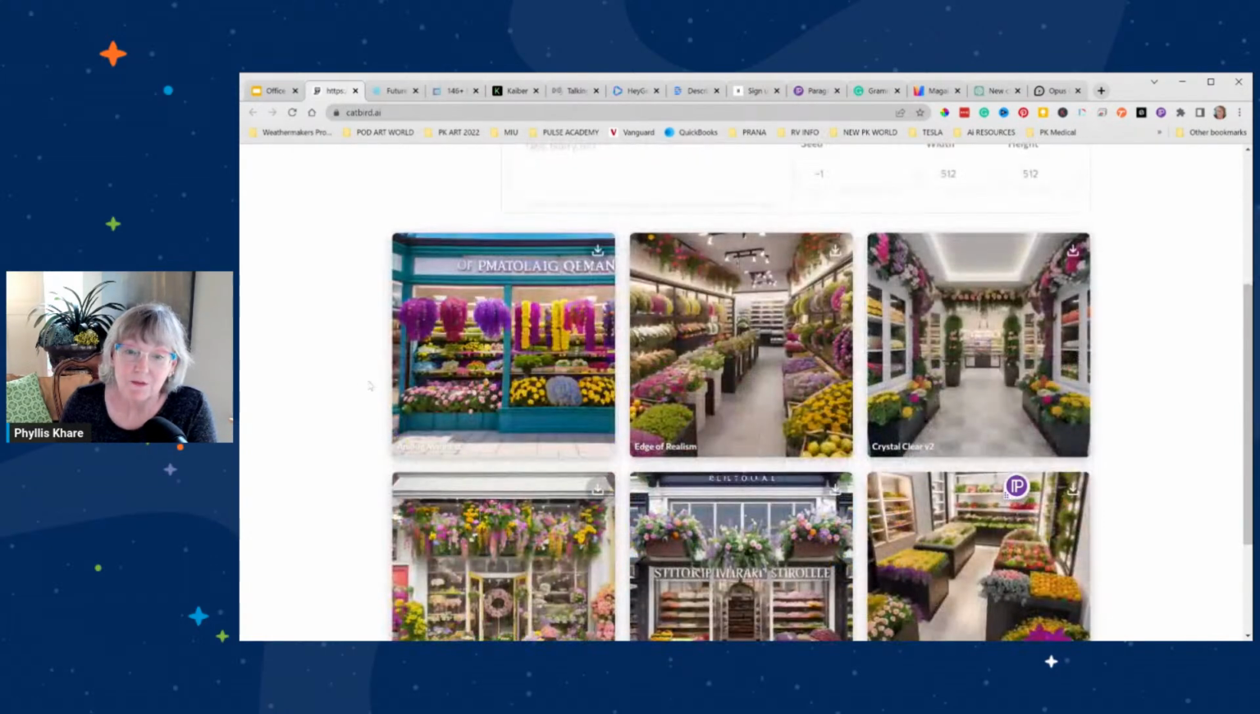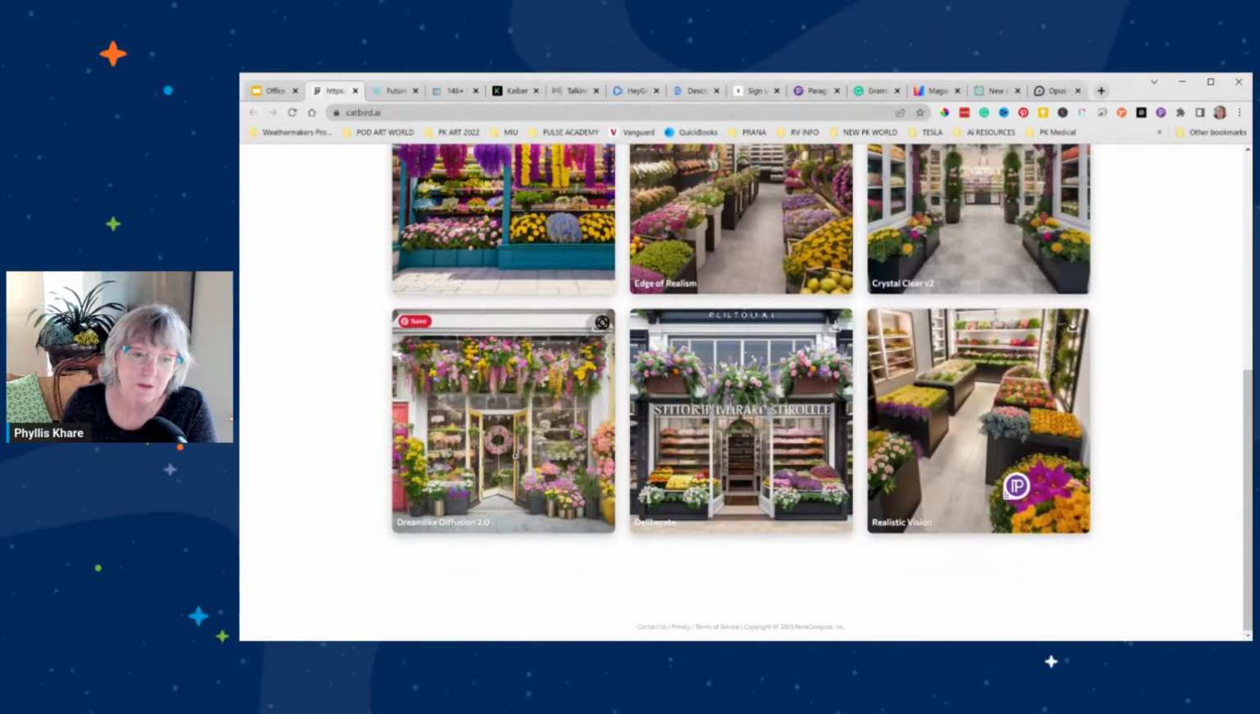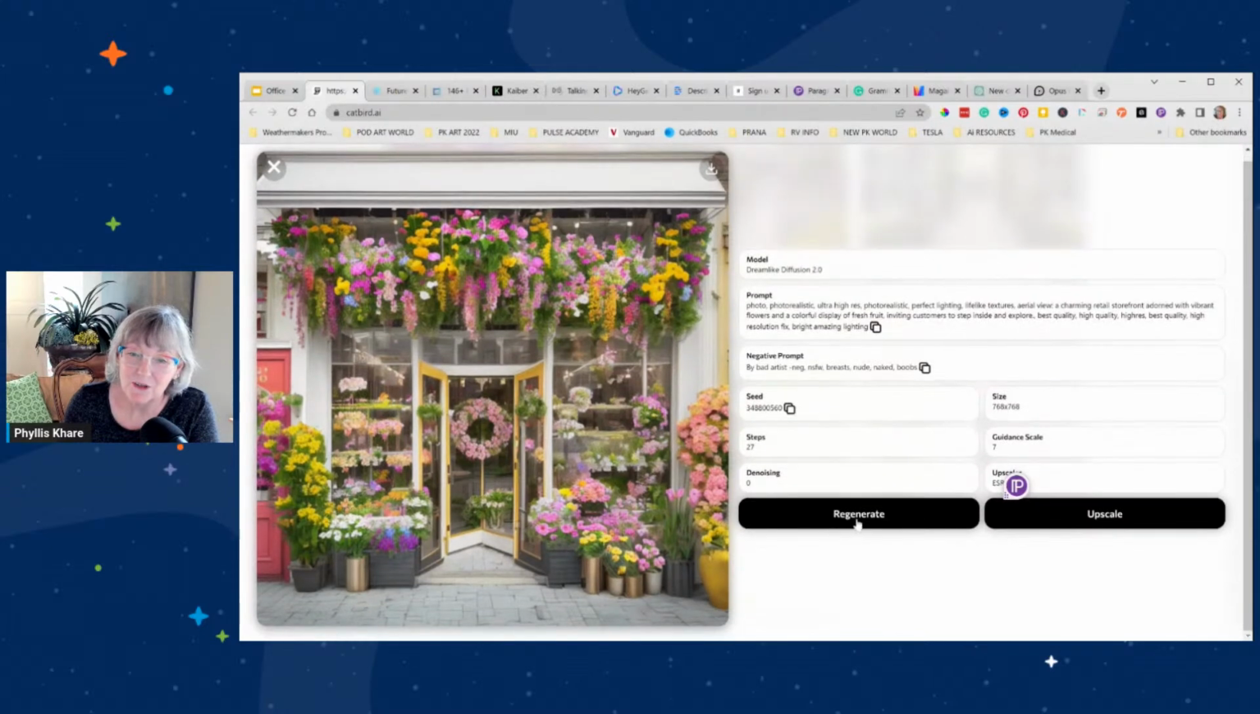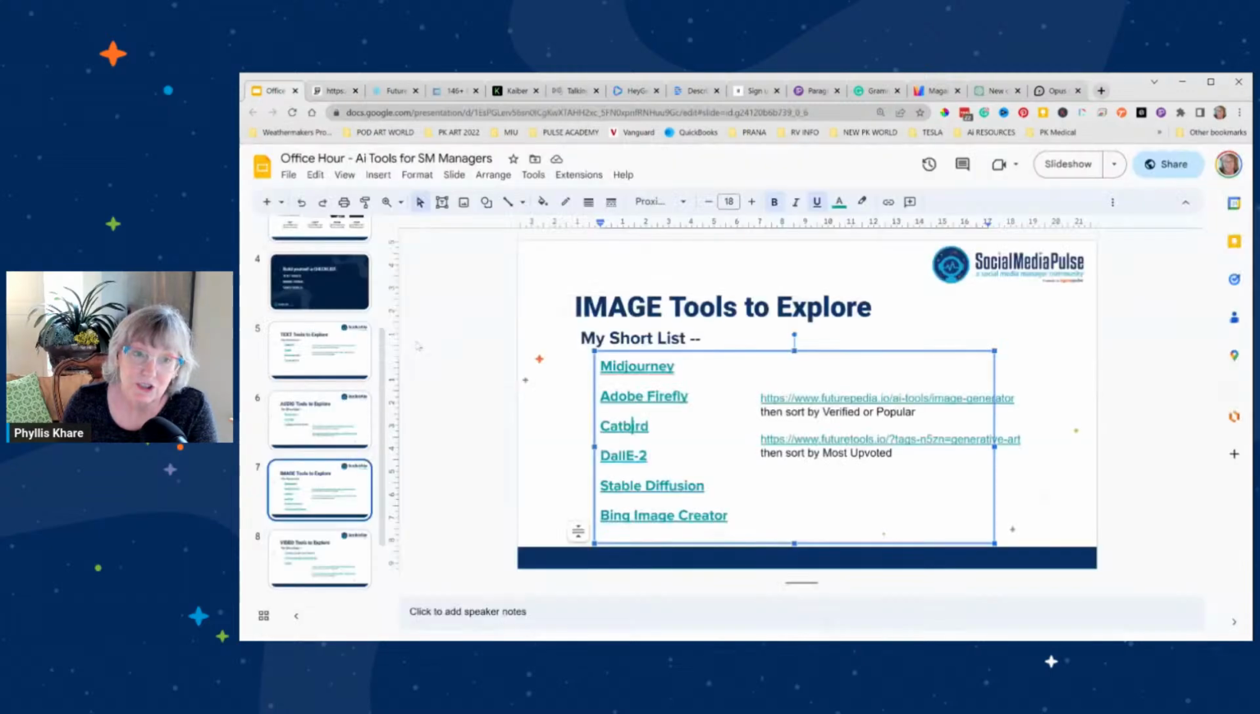So anywho, this gives you the age of the edge of realism. That's an interior, not a storefront. So it missed it on that. But this one, this Dreamlike Diffusion, this one looks really great. And if you click into it, you can see the prompt and the negative prompt, where it took out the things that I don't want to see. You can regenerate it from here, upscale it from here, and then download it. So it's a super cool tool, and I really like Catbird a lot, you guys. So make sure you check that one out.